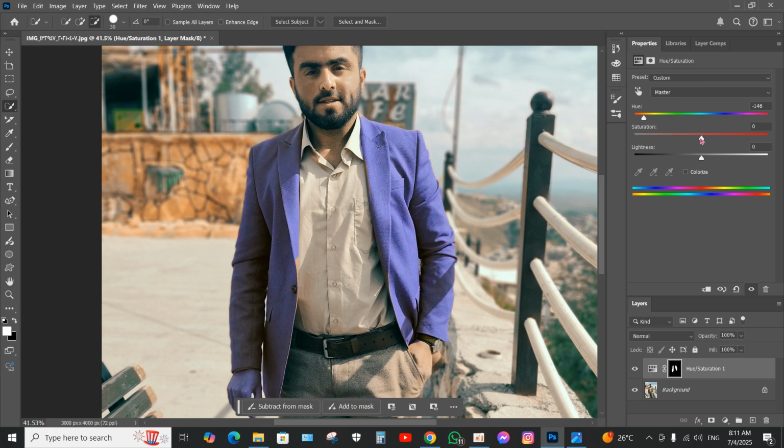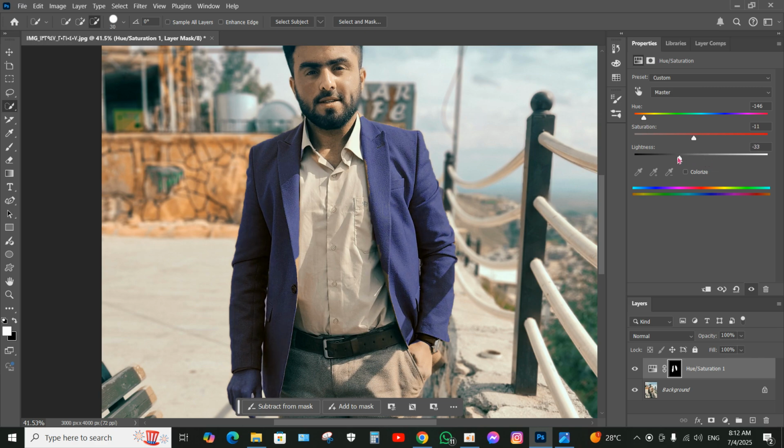So now here you can change the sharpness and contrast, you can see the color, okay? Here you can change the brightness or light, okay?